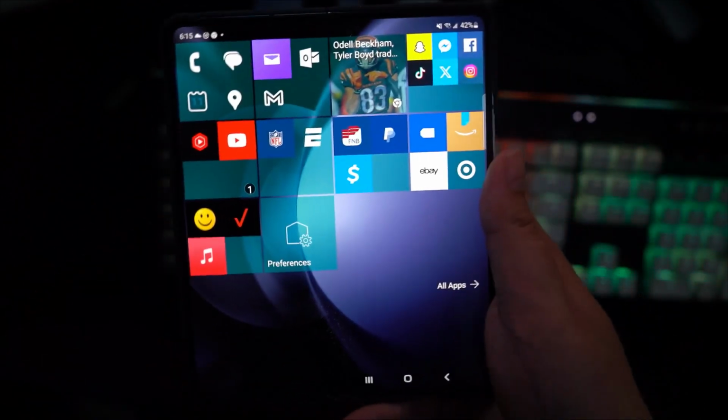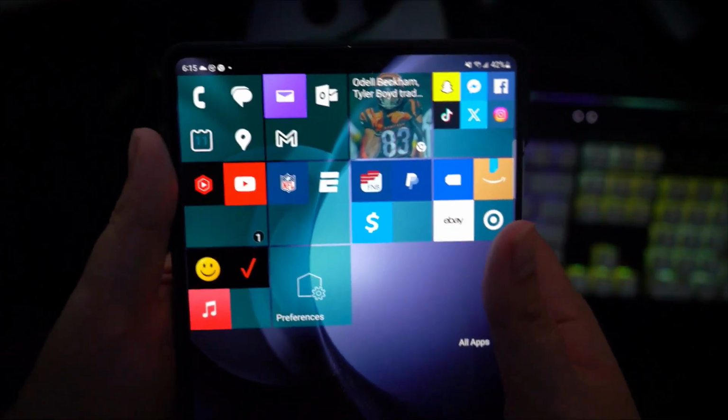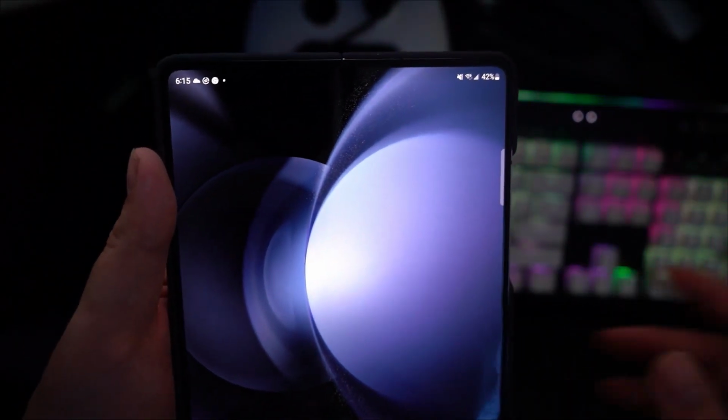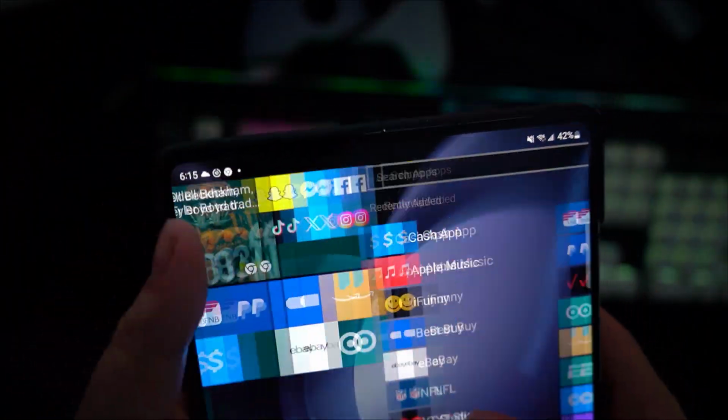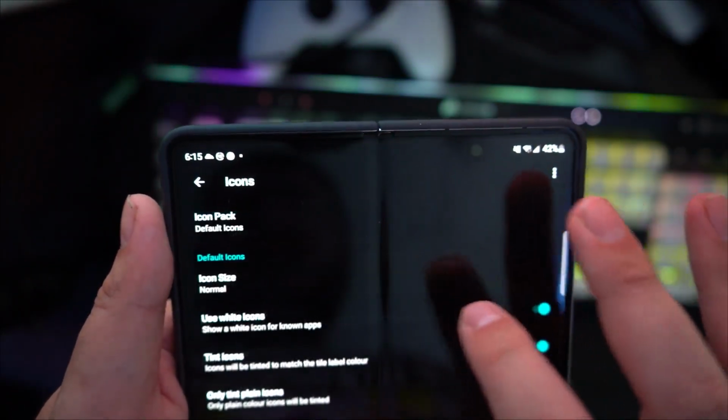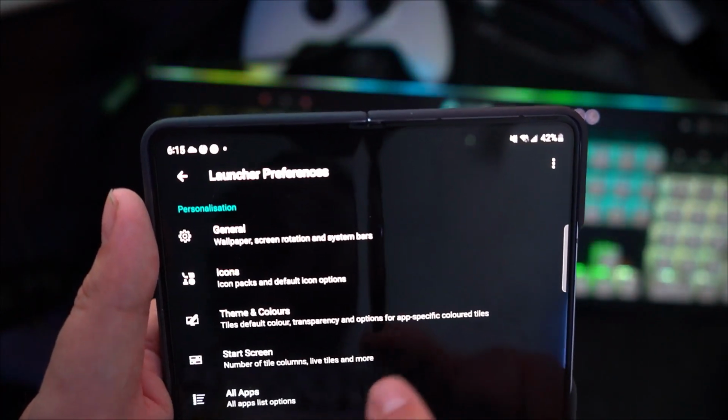So if you wanted to, you could have one screen set up with all your applications for whatever. And then for this one, could be another whole entire setup of applications. That's why I freaking love Launcher 10. I'm sorry, I'm going to say it a million times. It is just so customizable. I freaking can't get enough of it.